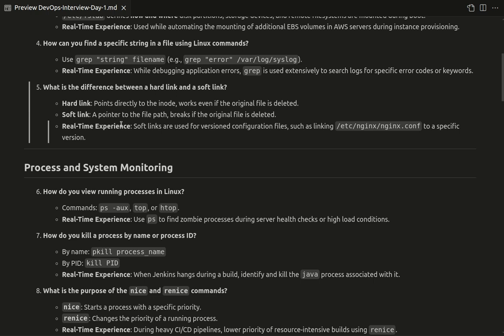Whenever you open a file or go to that directory, the original file will be modified or read from the source only. It will not be stored in both places. So that is the main difference. Sometimes in real-time experience, soft links are used for versioning configuration files, such as linking an /etc/nginx configuration file. If you are running an Apache server or nginx web server, those configurations you can version, and you can create the links.